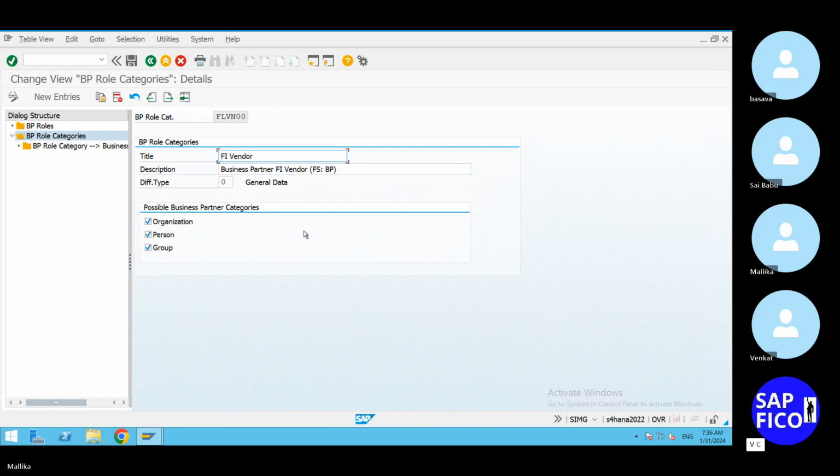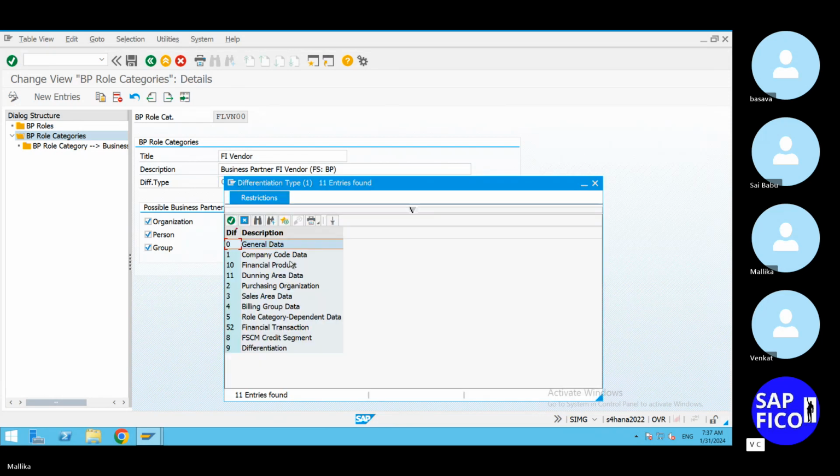Okay, what is the differentiation type? It is particularly related to the general data also. What are the possible business partner categories that you have? See, all of you: organization, person and groupings. Now go to the differentiation type, ma'am. Yes, go to the drop down option.